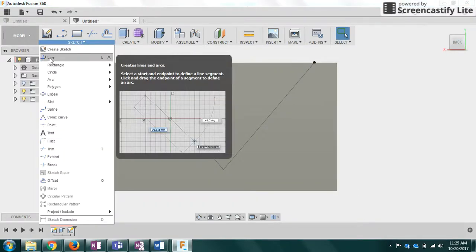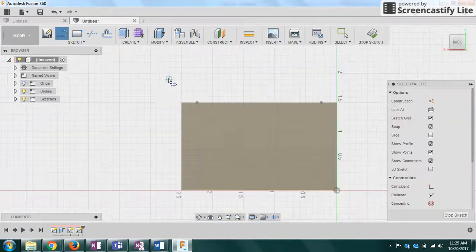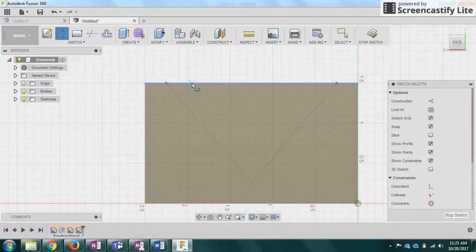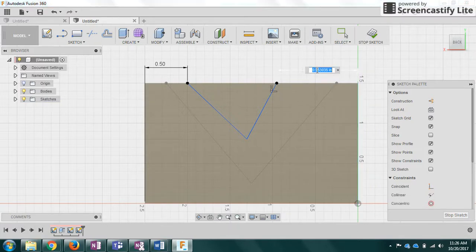So I need a couple of lines on here. And this same kind of deal, pair of lines, they're 1/2 inch in and 3/4 inch up. Nope. Sometimes the dimension tool and I don't get along in Fusion.